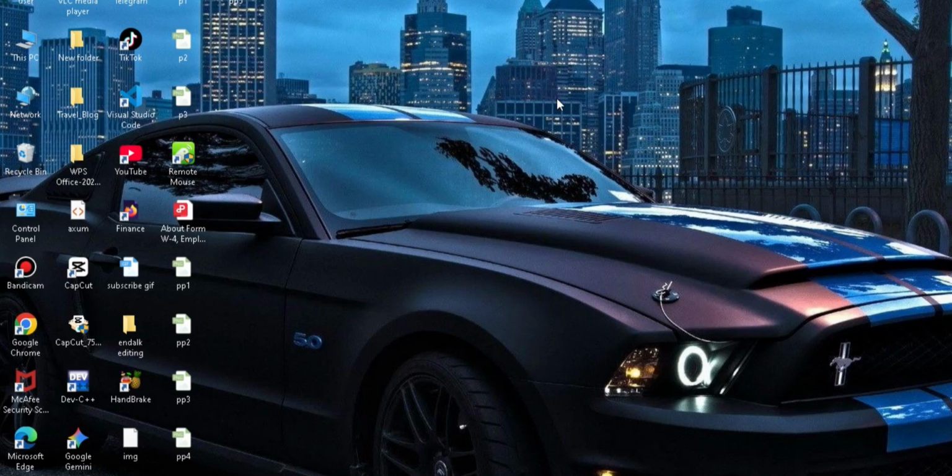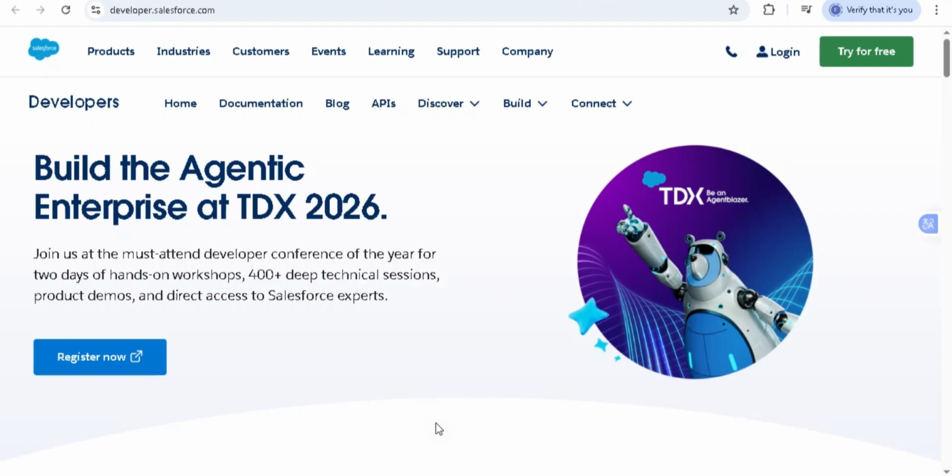First, go to your browser and search for Salesforce Developer Signup, or visit the official Salesforce Signup page. Make sure you choose the official Salesforce website.